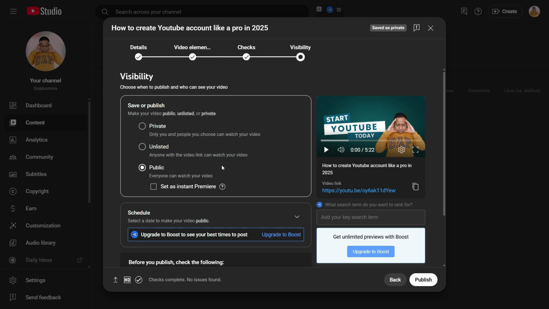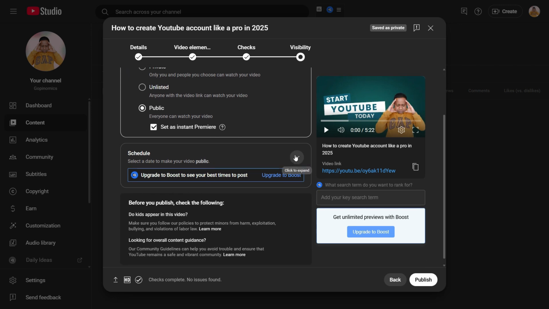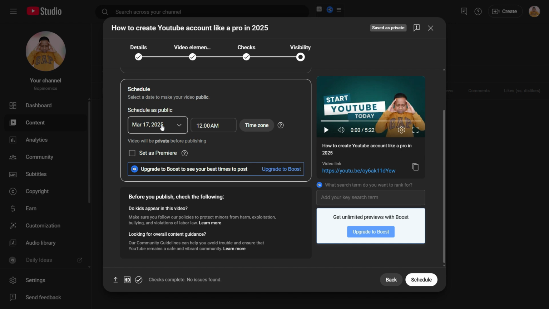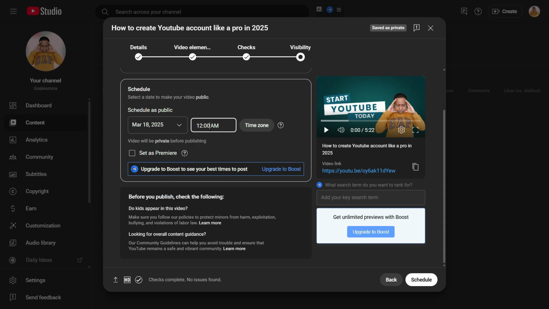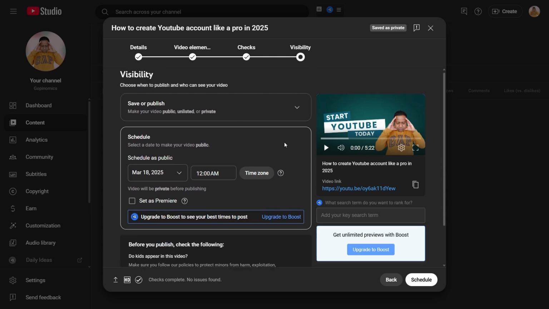When you set this as instant premiere, this feature is only available for long form. It doesn't work in short form. This feature is not available. Then you and your audience can watch together, and that's how the instant premiere works. Then you have this option to schedule. Once you start to know the analytics, when your audience is most active, you can use this feature to schedule the time when this will go public. And this is how everything is done.